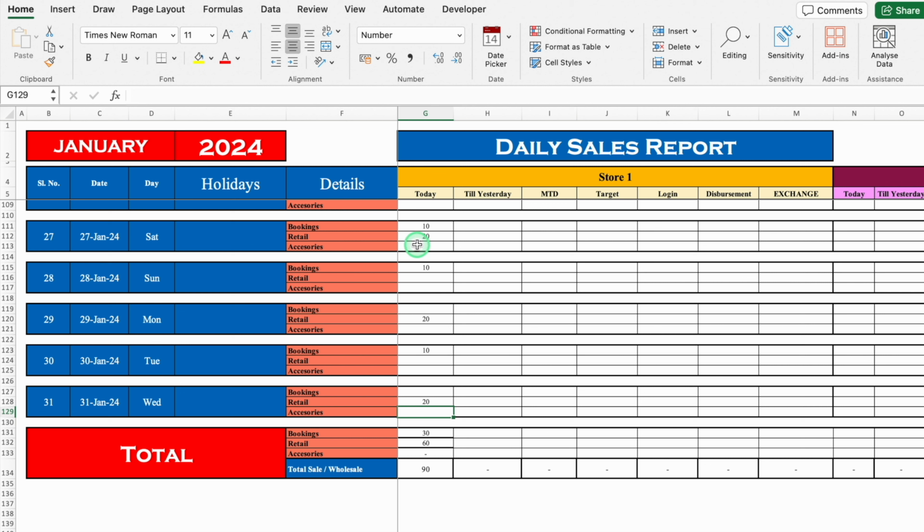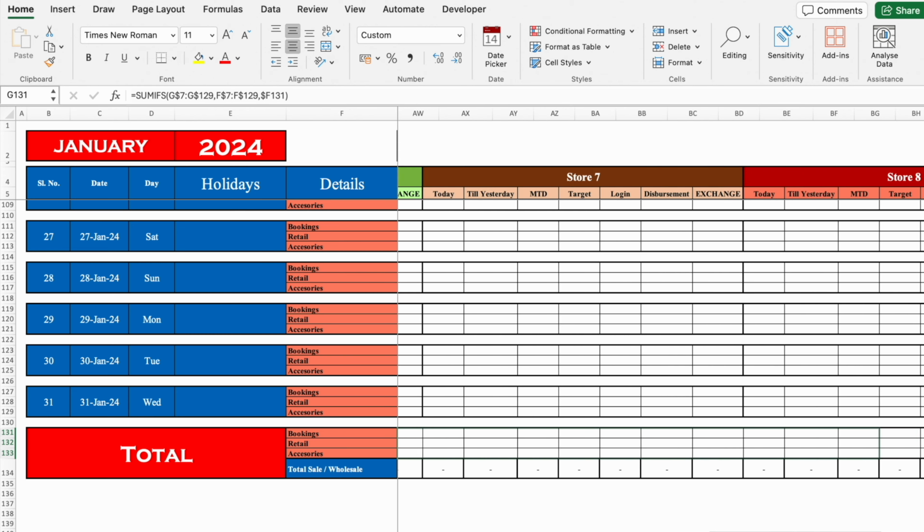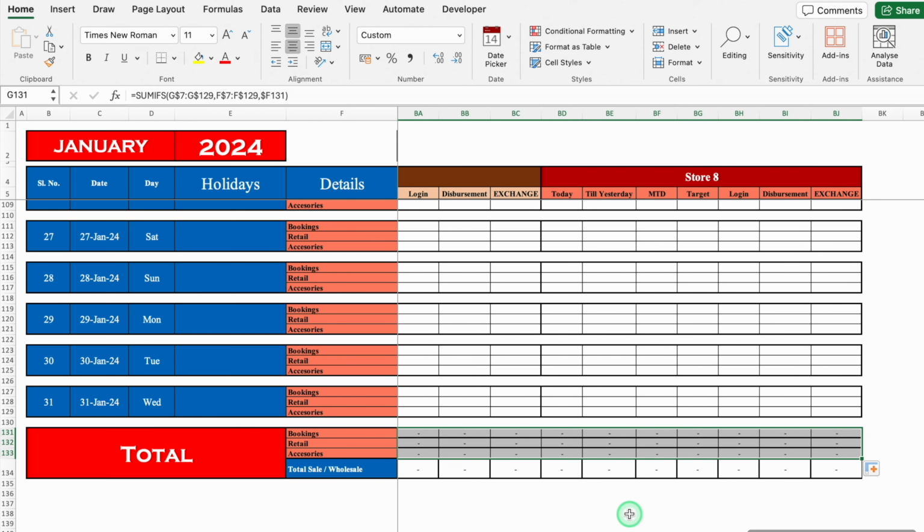Let's put some figures in accessories also. 30, 30, and over here also I'll put 30. Enter. So all our formulas are working very perfectly. Now we can drag this to right. Let's see our next example.